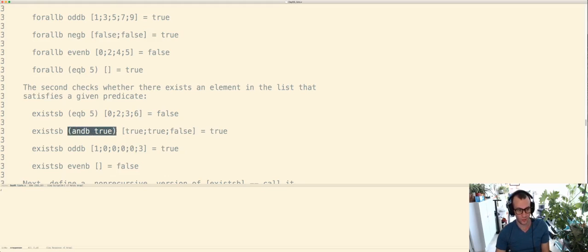Okay, here's another one of these funny Boolean predicates, andb true. Okay, what's that? What does that function do? Well, it turns out this is the identity function on bools, right? It just returns what you give it. andb true true is true, and andb true false is false. It just returns its second argument.